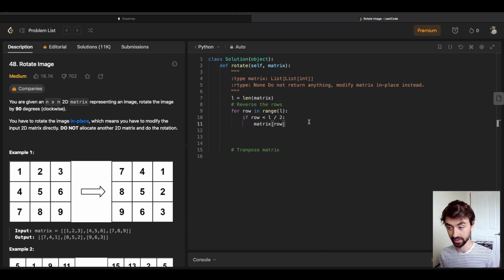So I'm going to do that here with the first row and the last row. So this is the first row we want to swap. The second row we want to swap is matrix. It's the length of the matrix minus 1, of course, because the length is 3, but if we did the index 3, that would be out of bounds. But then it's also minus row, right?